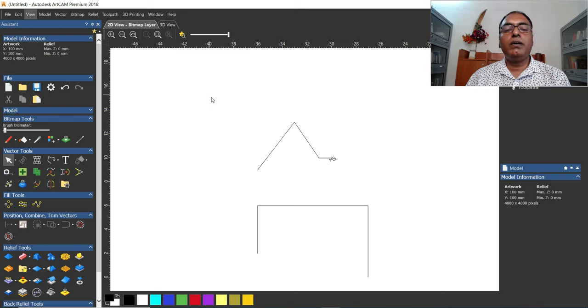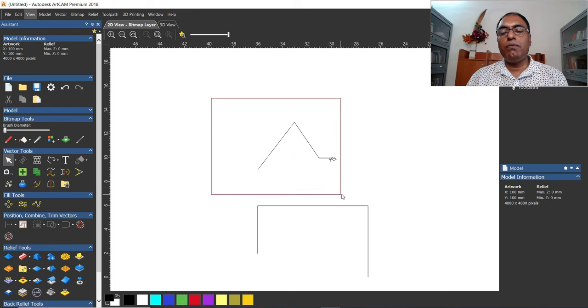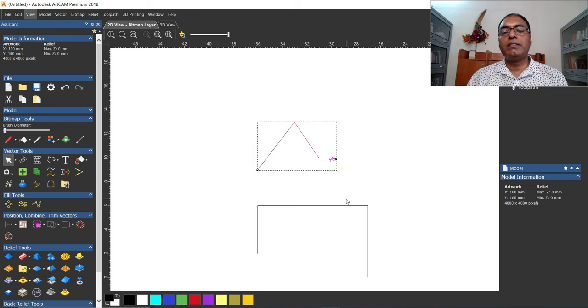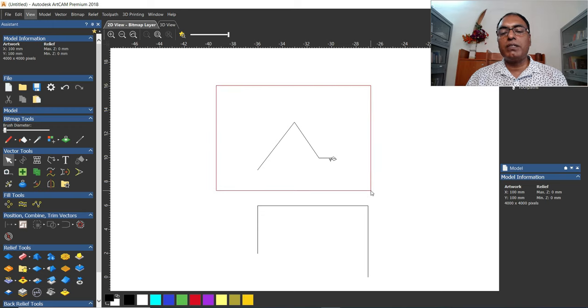See, I keep the cursor here, press the left mouse button and drag it. You pull it and you can create a box like this. If you are creating the box from the left side of the object, you have to cover the full object, then only it will get selected. If I repeat again, if you create the box from the left side, you have to cover the full object, then only it will get selected. If you leave it half way, it will not get selected.